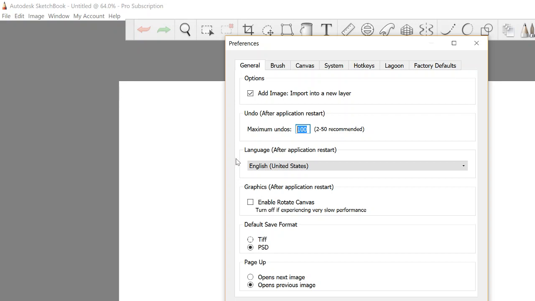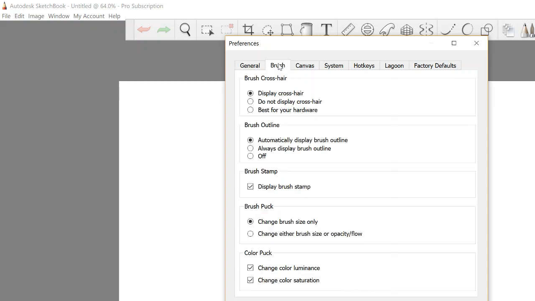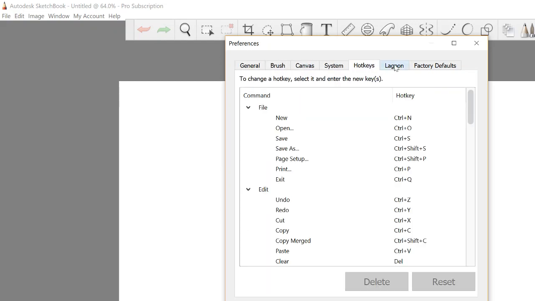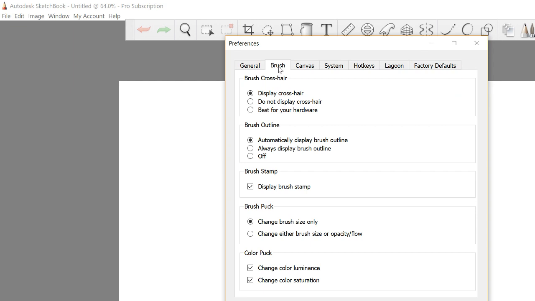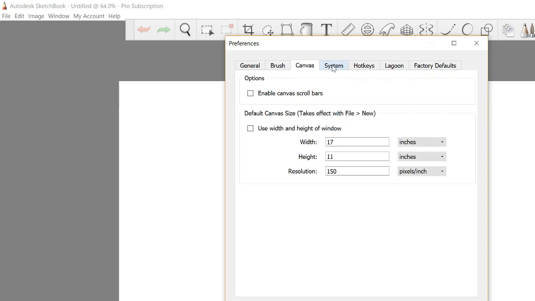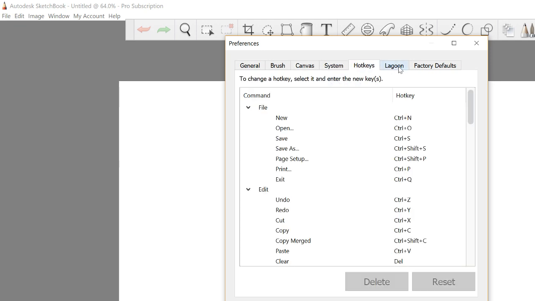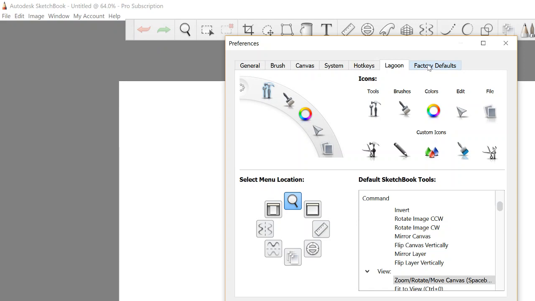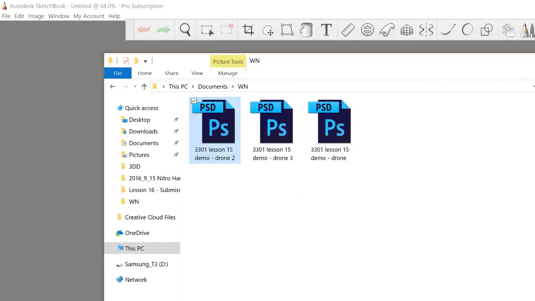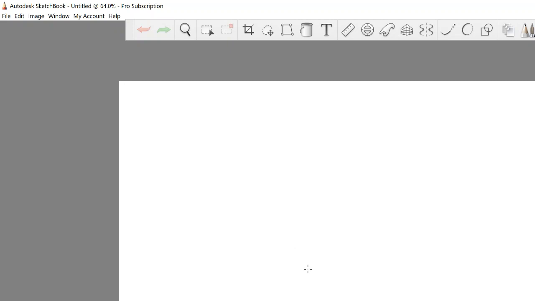If you haven't already, add undos. Autodesk Sketchbook Pro can keep track of a lot of different undos. I cranked that up to 100 just in case. And then the rest of these, I think we can just leave as they are for now. You can set some brush and canvas settings. This is another good place where you can change your default canvas size, hotkeys, adjust your lagoon settings, and all that good stuff too. So we're not going to mess with too many of the rest of those just yet.